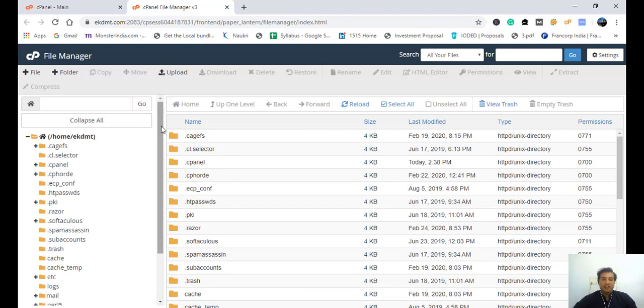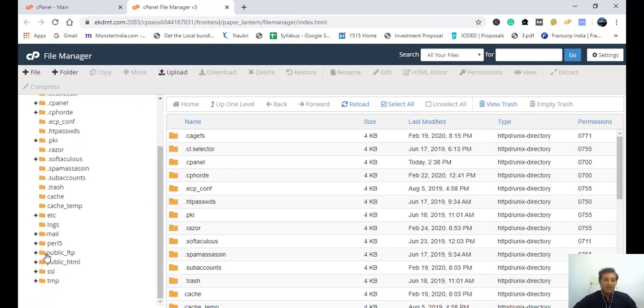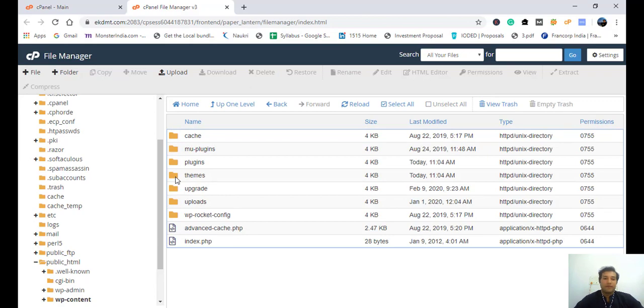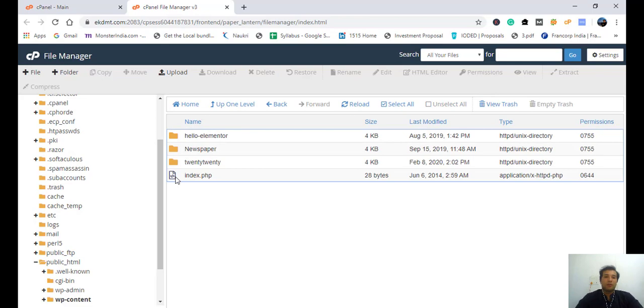Now in the file manager, I have an option of public HTML. I will click public HTML. Now here I need to go to WP content. So I'll go and click WP content. Now here can you see that I have an option of themes. So I'll click on this option.